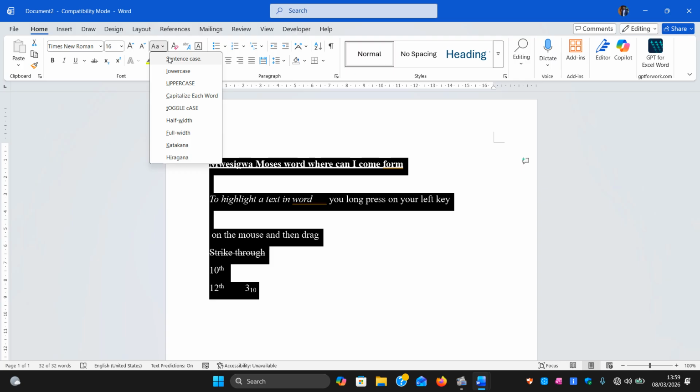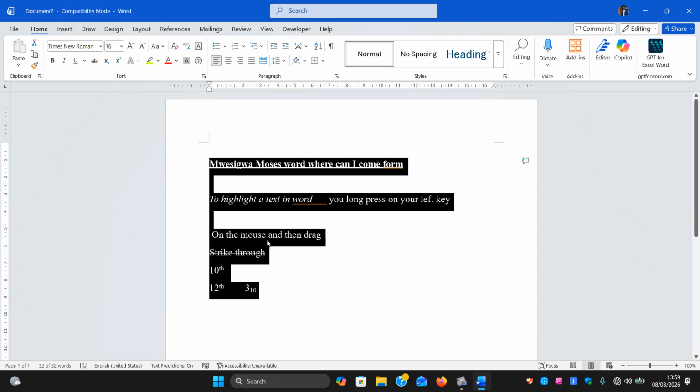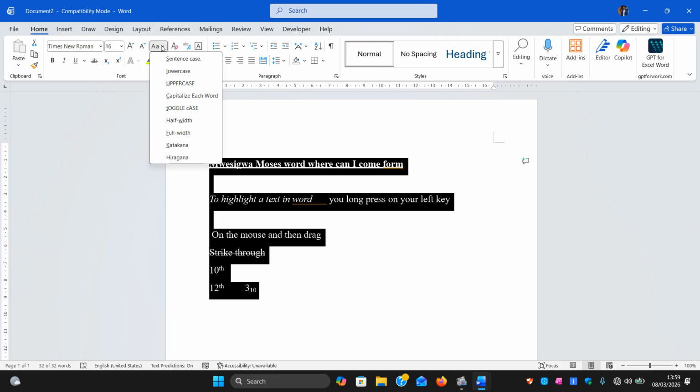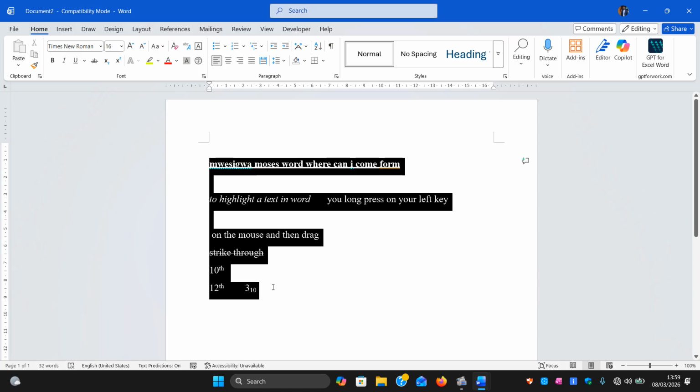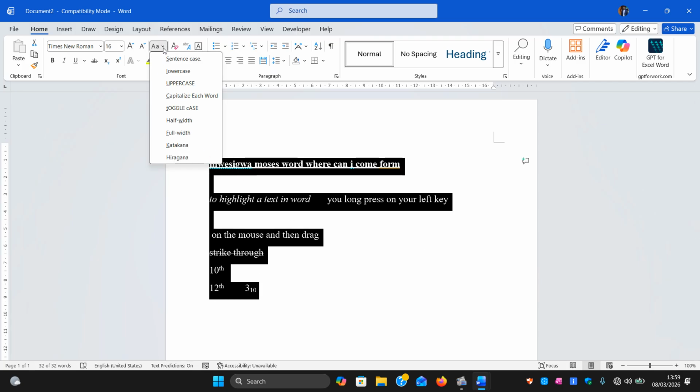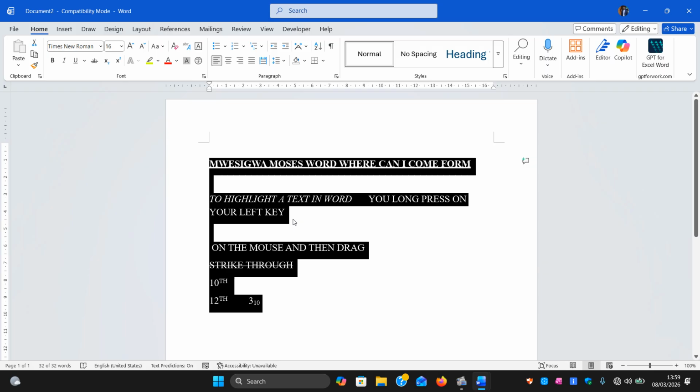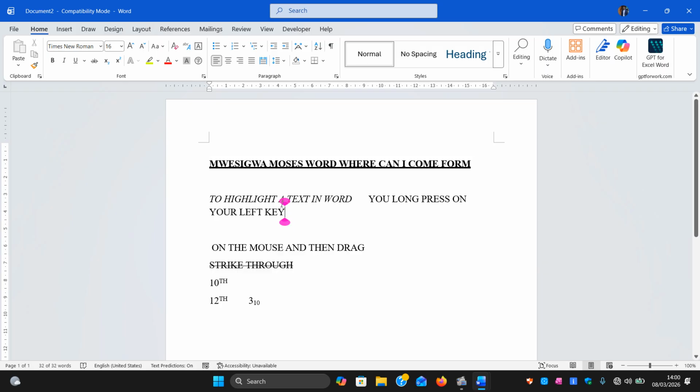Sentence case makes sure that each word is in small letters, with capitals only at the beginning. That is sentence case. But when you use lowercase, each letter has to be small, as you see. And when you use uppercase, each word is going to be in capital letters. That is uppercase.